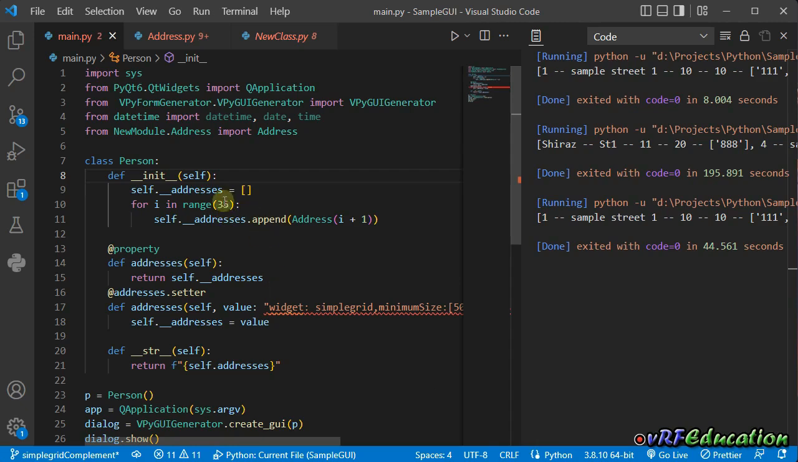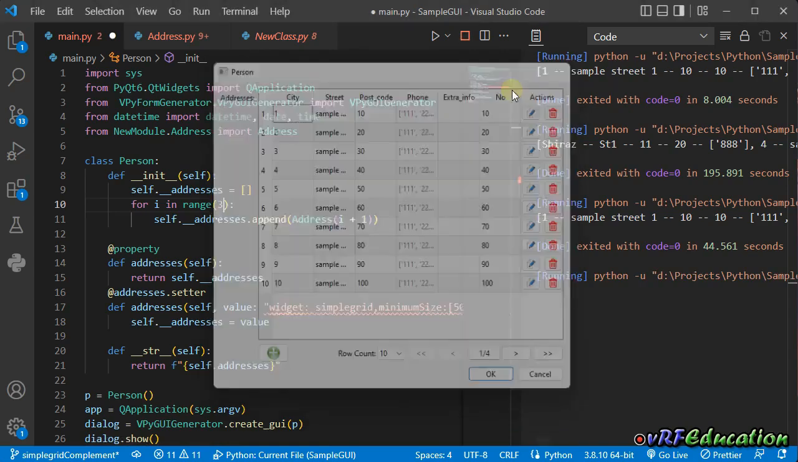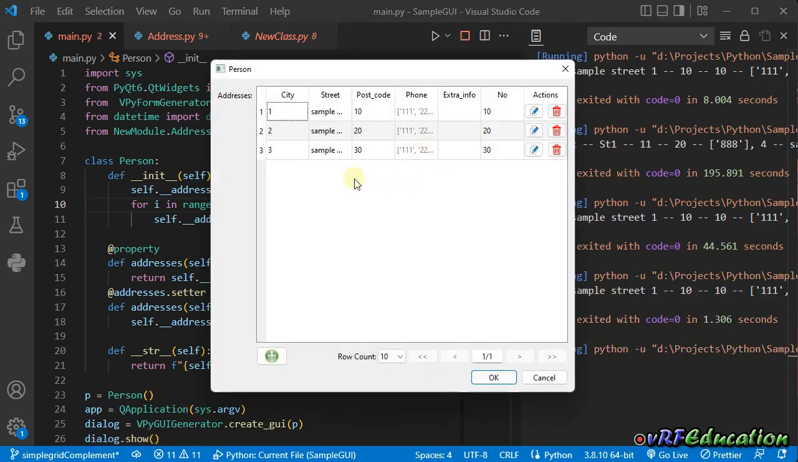So let's change it to another thing. I'm going to demonstrate some boundary checks. Always try to use boundary checks in your application. These are very important. I'm going to add only 3 items to the list. So if I forgot to save it, and I run the application, we have only 3 items here.